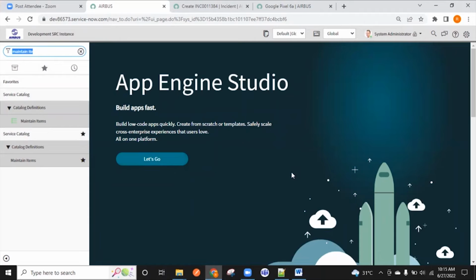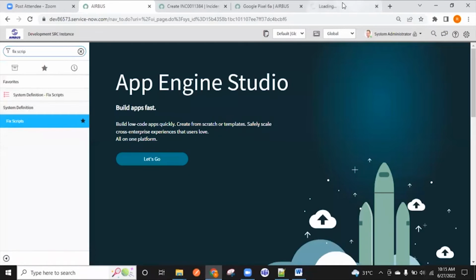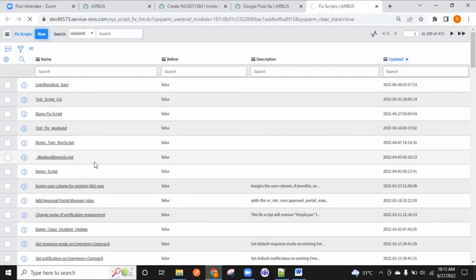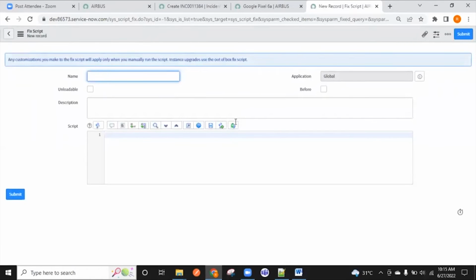You can schedule that fix script also. So if I type here fix script, system definition, see, it's nothing new. Just click on it. You will have to write a script. Let me just save it.